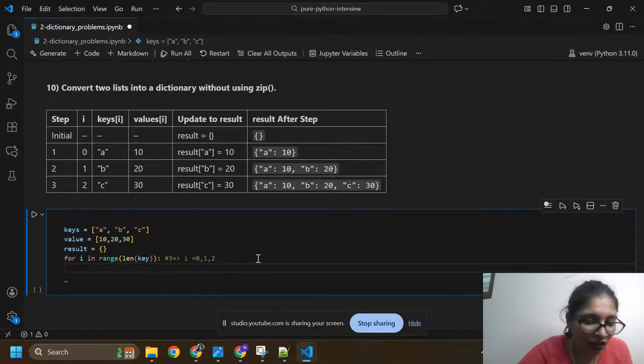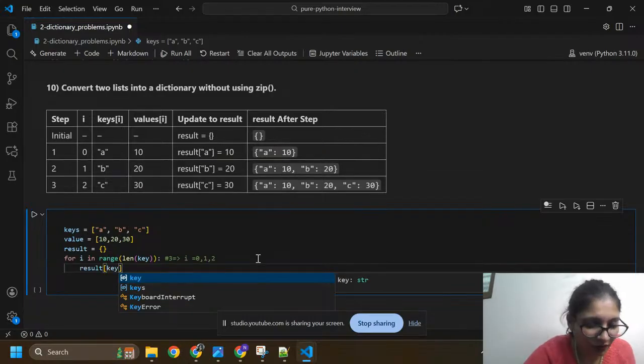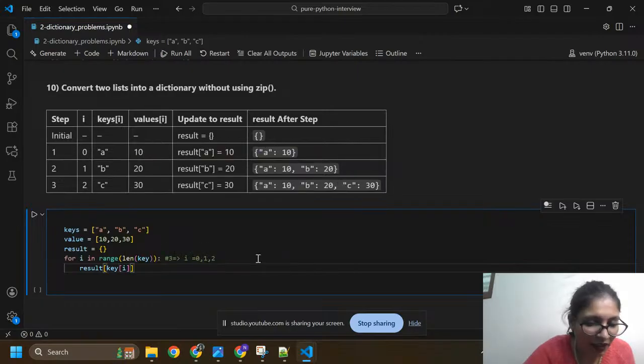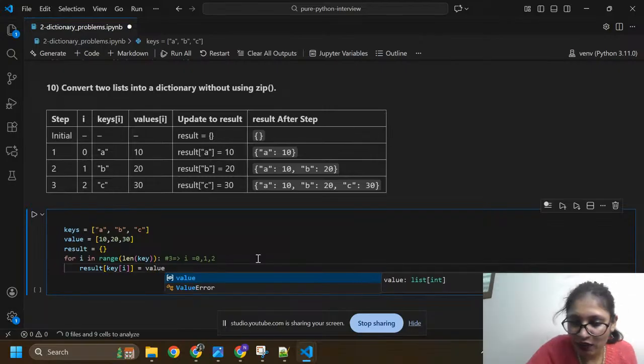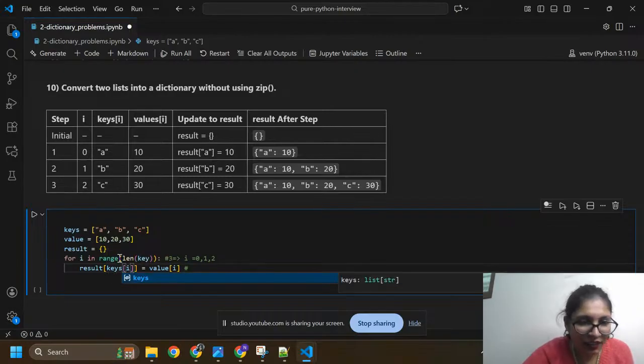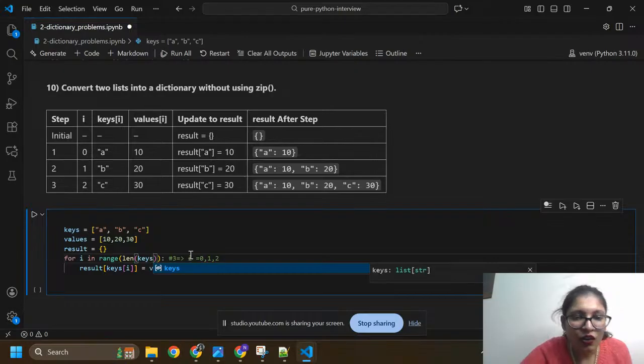Now result of keys of i equals values of i. Here, this is not key, this is keys, and these are the values. I missed the s from here and also from here, and this is also keys, not key.